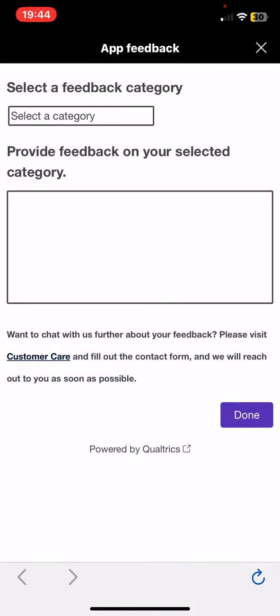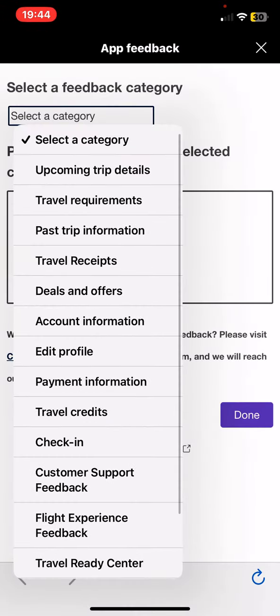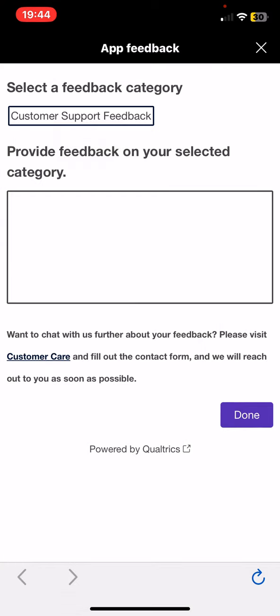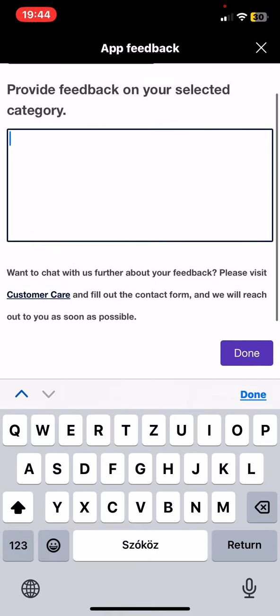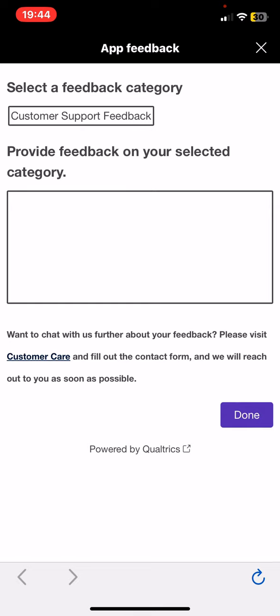So first select the feedback category, and then provide a feedback on your selected category. So if you have a problem or if you are satisfied with the functions, you can do that, and then just click on the Done button after that.